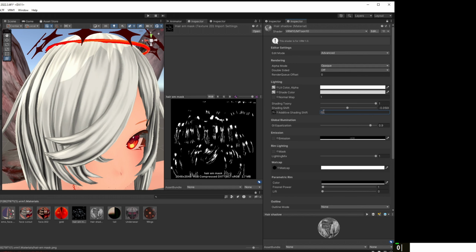And in general, what I recommend is you don't adjust the additive shading shift, but rather you overlay this map on top of this map yourself. That way you both save on resources and you also save on model space.